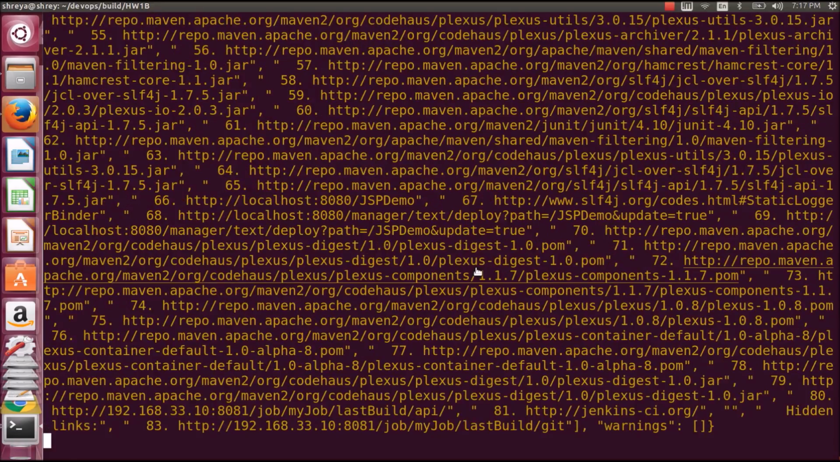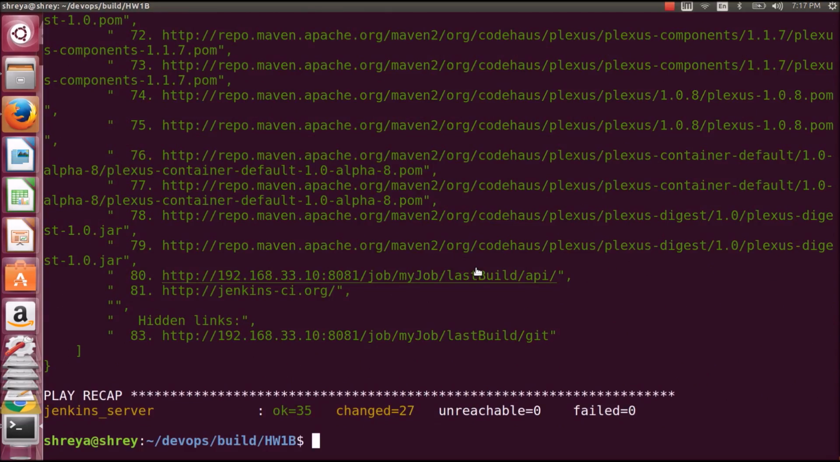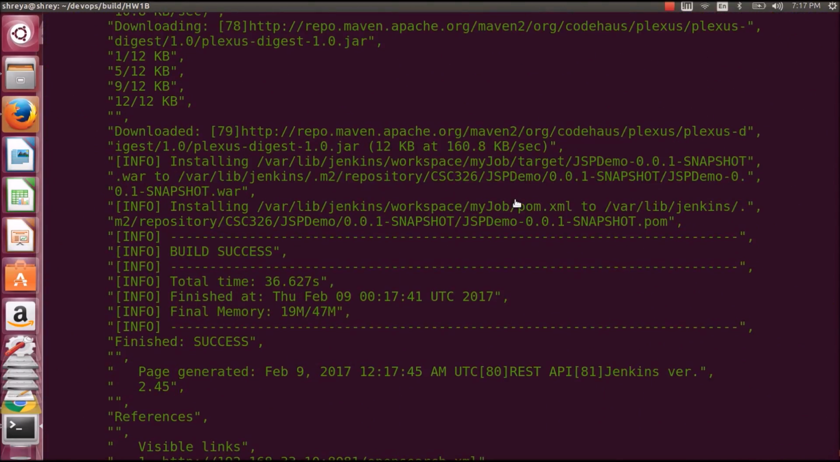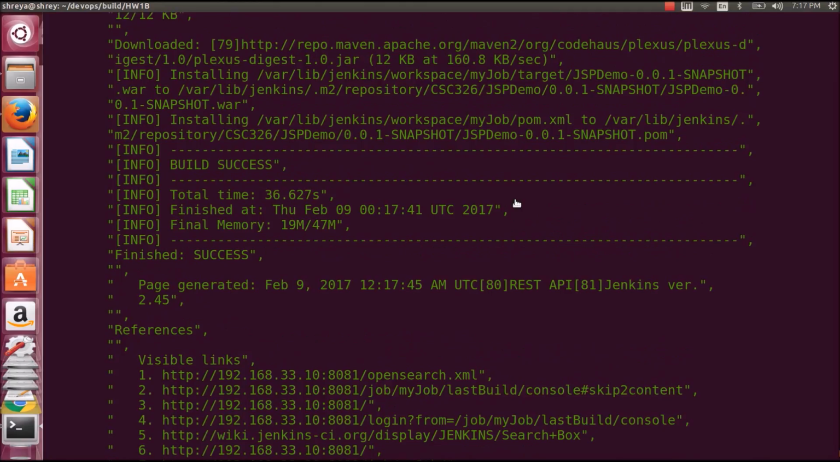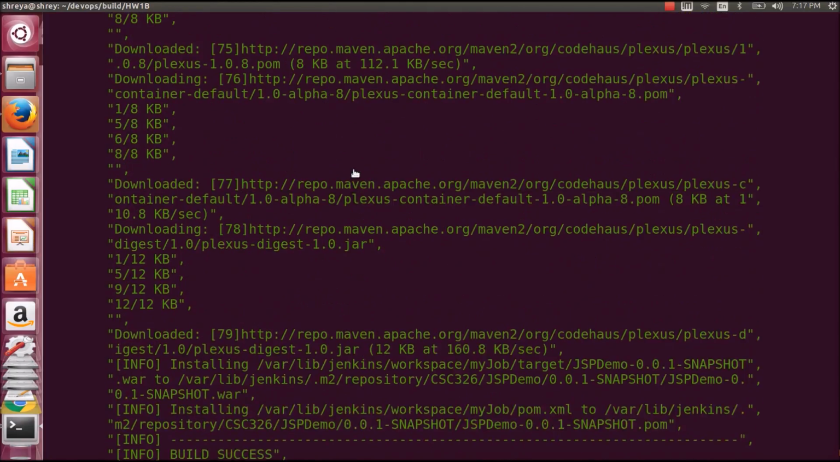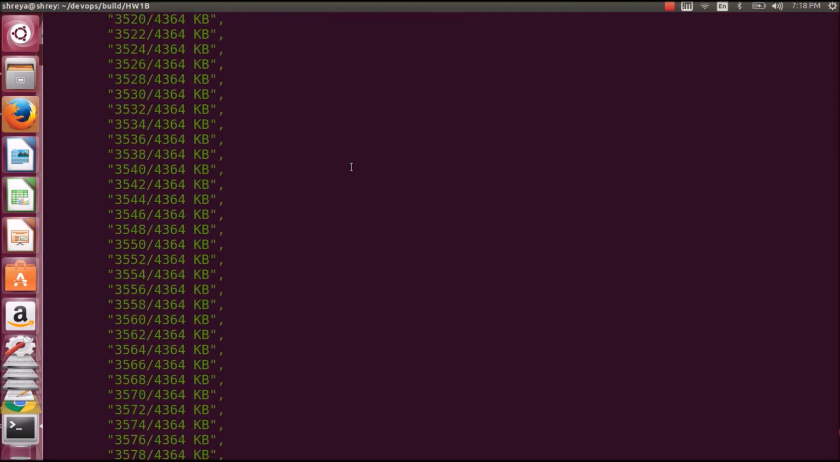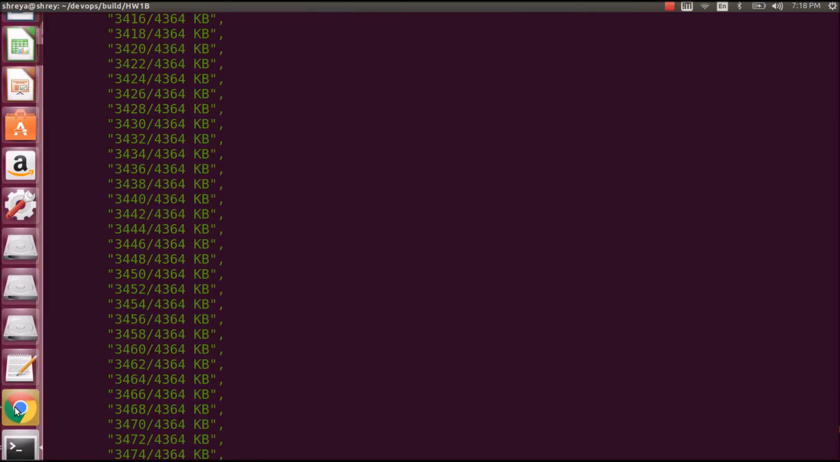I'm just printing the console output of our job. Now as you can see, this is the console output, and we can see that our build is successful in that. So this is the output of our build. I've just printed that out as part of my last task.